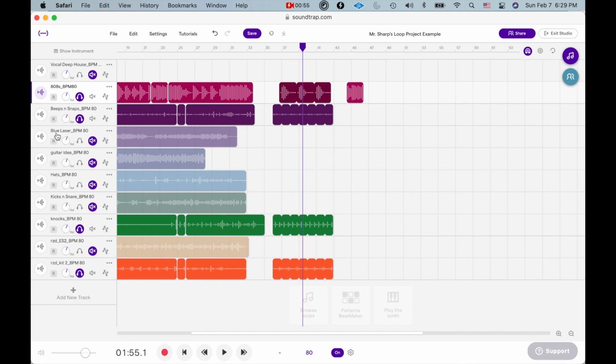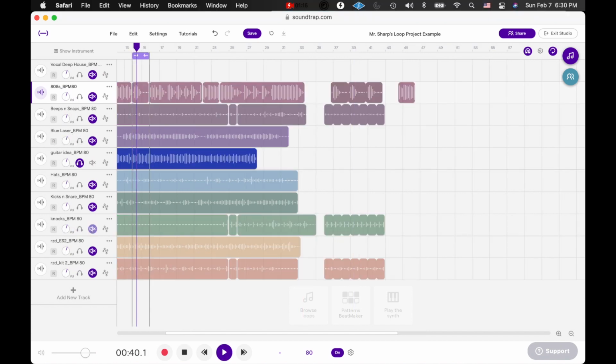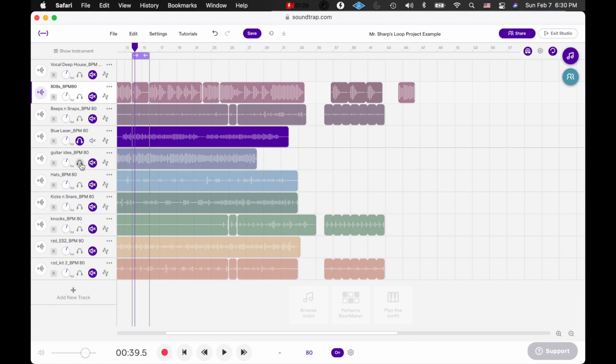Alright, so now let's add something melodic. Let's listen to this blue laser. Not the blue laser, but that's the guitar. It sounds kind of cool. That's a totally different thing. Okay, let's just listen to the blue laser and find something we like.